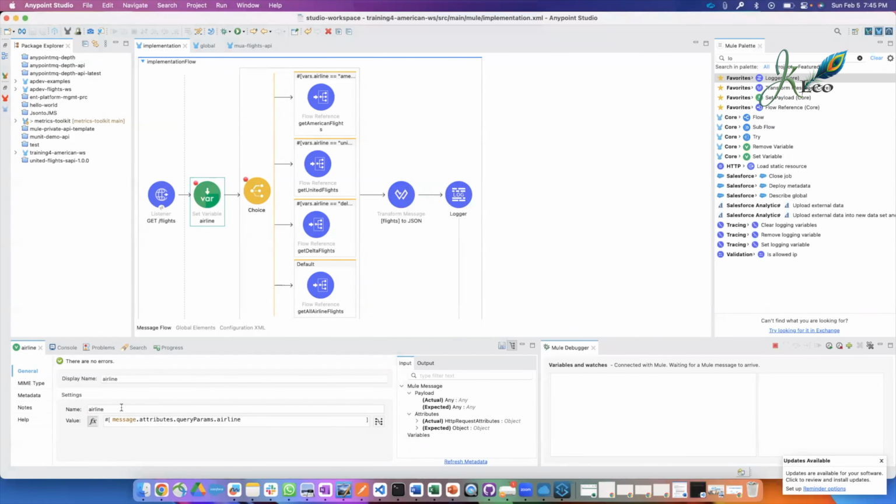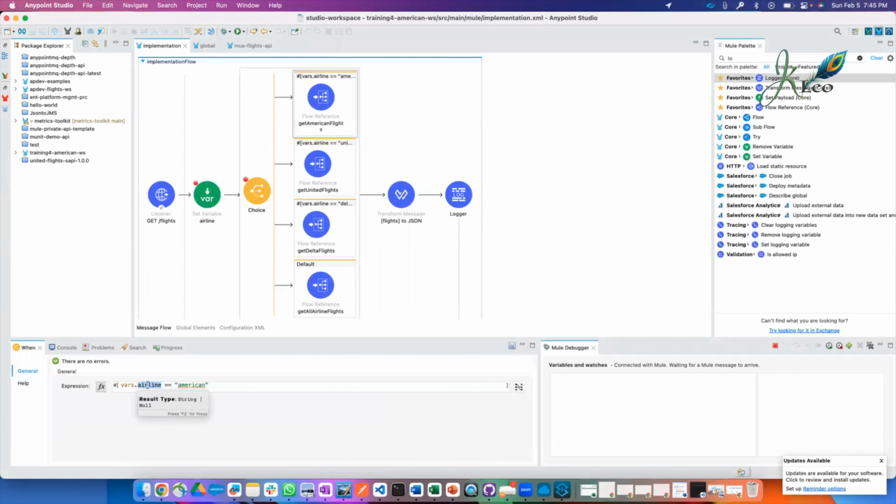Once you create a variable, you will have this variable. And how do you use that variable? vars dot variable name. And if that vars dot variable name equals this string, then it will go into this route. That's it. Once you put your hands on coding and then think and do, you'll get it. It's easy.